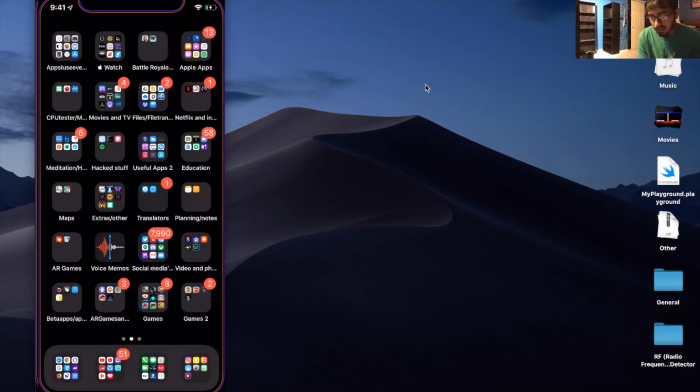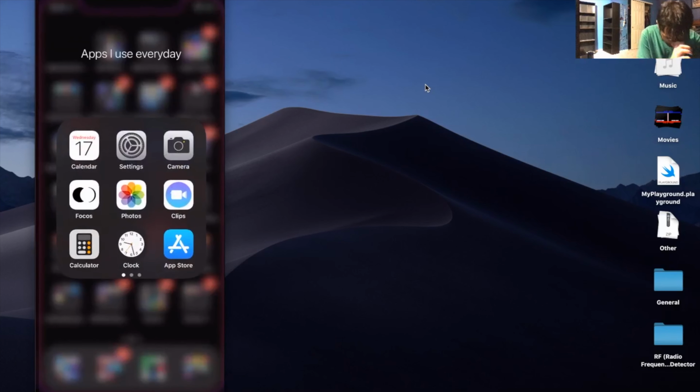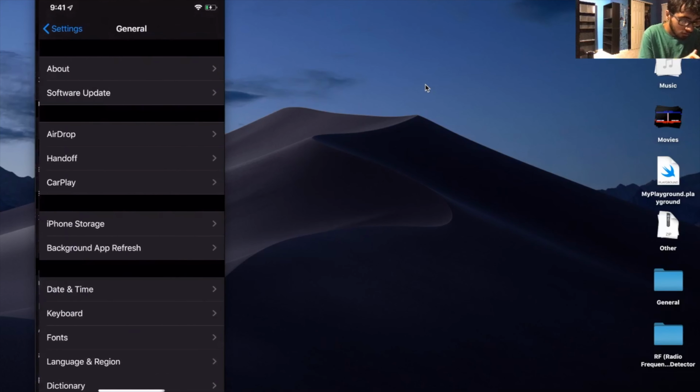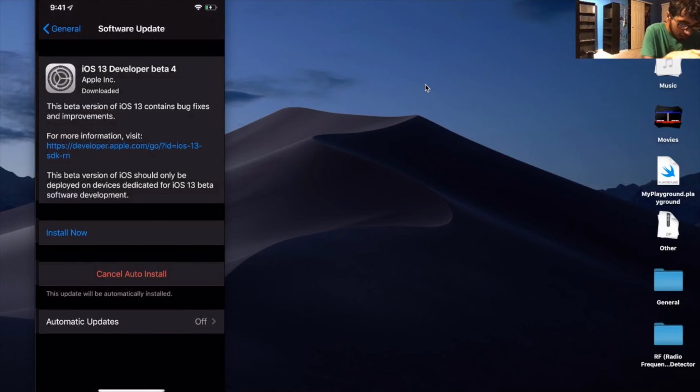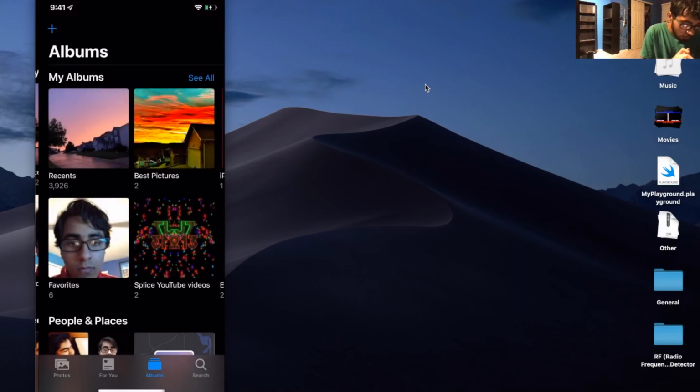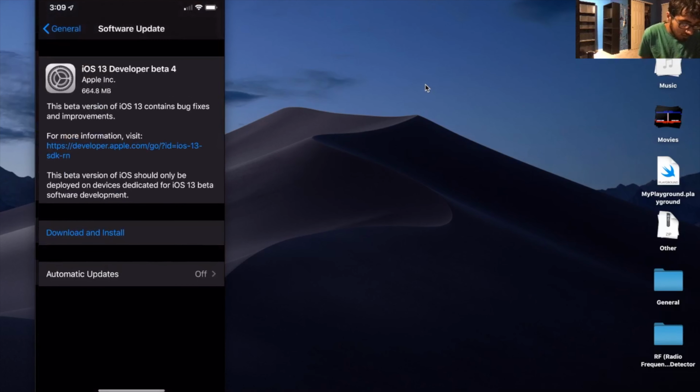Sorry I have not uploaded a video in a while, but I am working on some for you guys. Anyways, let's get to today's video, which is obviously, as you can see here, iOS 13 Developer Beta 4. If we go to Software Update, as you can see, I already have it installed, but the size of it here was 664.8 megabytes.